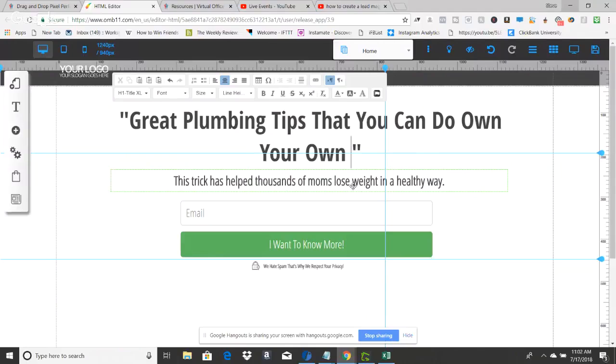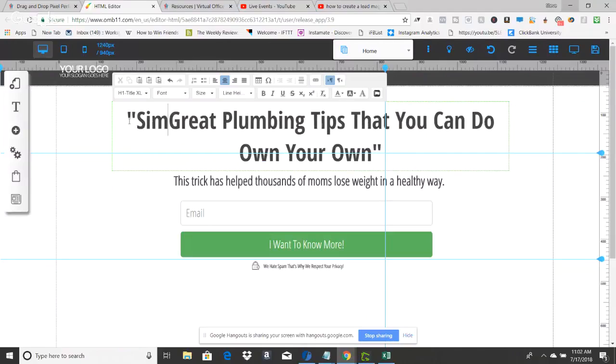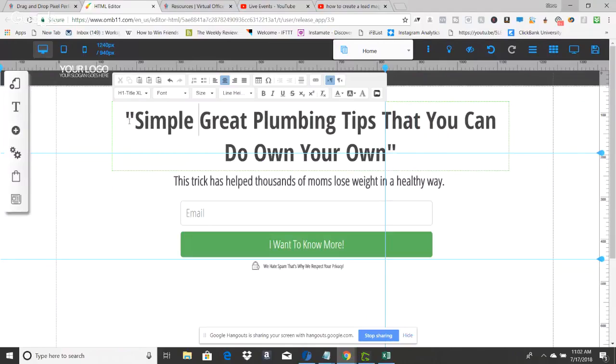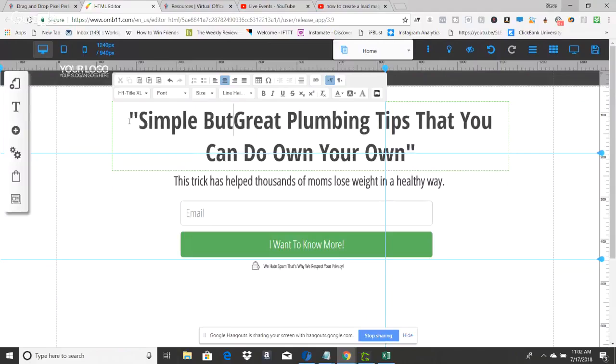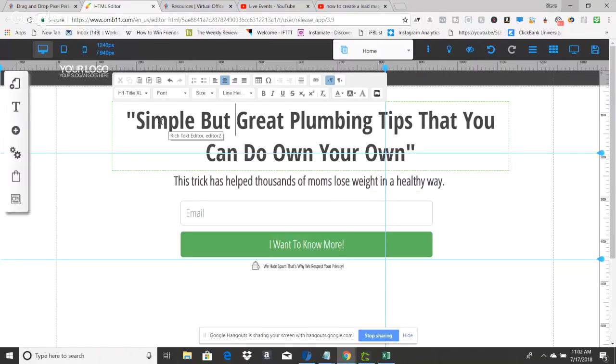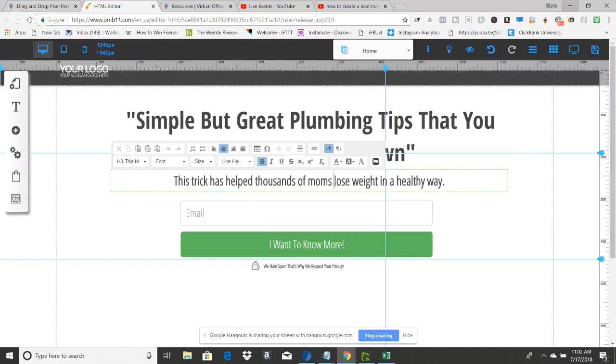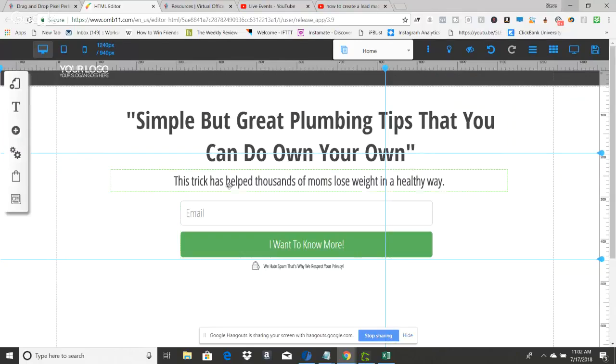And if you want to make it more relevant, you could put 4/2018. Or you could do something like simple, great plumbing tips that you can do on your own. Sometimes I like to add in the word simple to emphasize that this is not difficult. Works pretty well on opt-in pages.